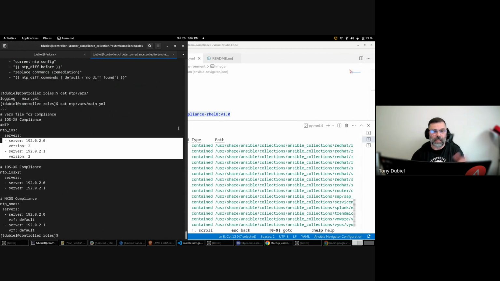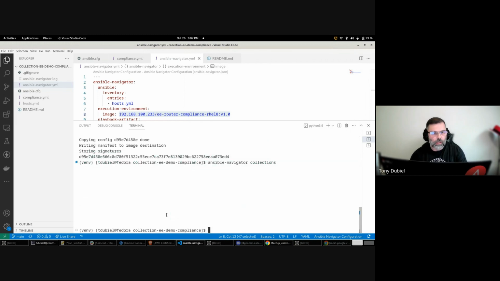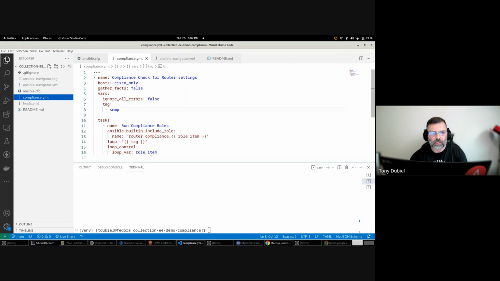So that's kind of the mechanics of what's going on with the compliance check. To access that at this point, I have a playbook up here, compliance.yaml. What you can see in the playbook is under tasks, I have this ansible.builtin.include_role. So this module can include roles, right? The role that we're going to include has been defined here as SNMP.